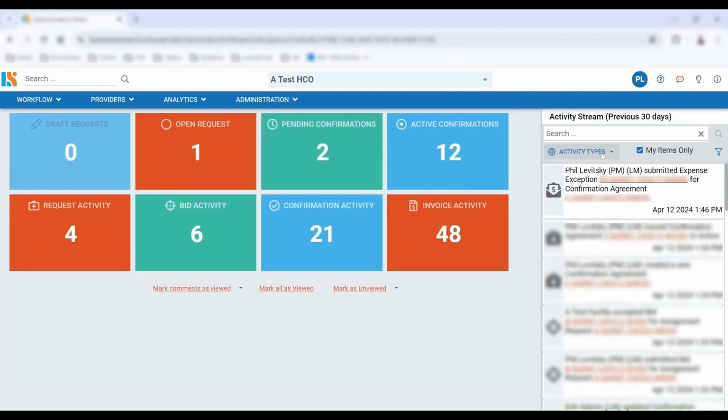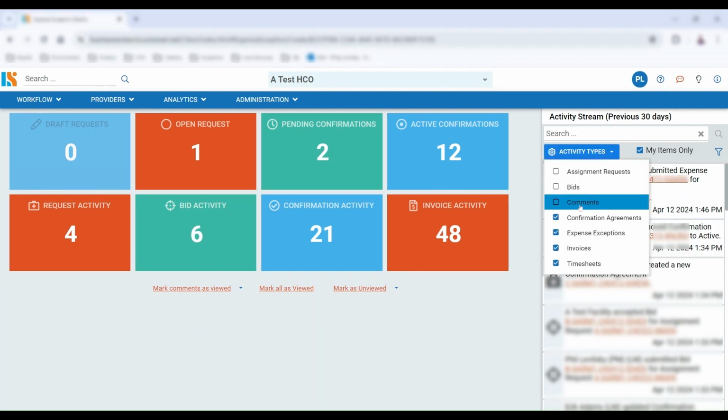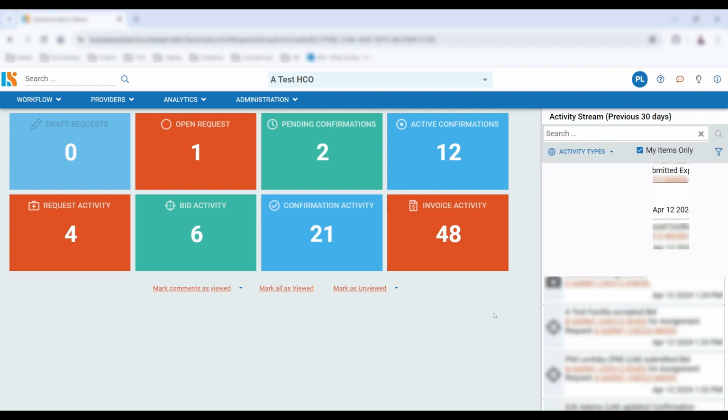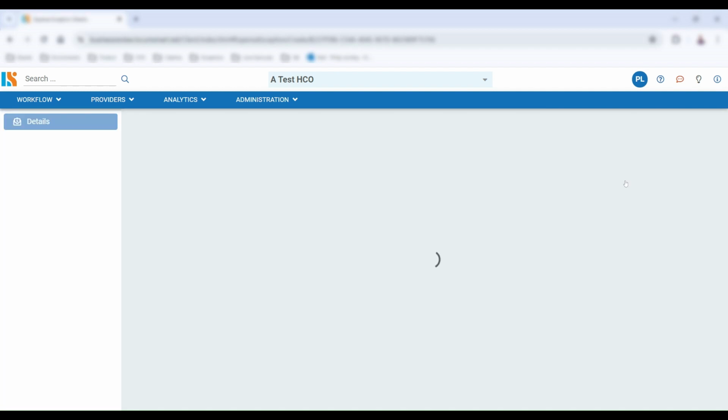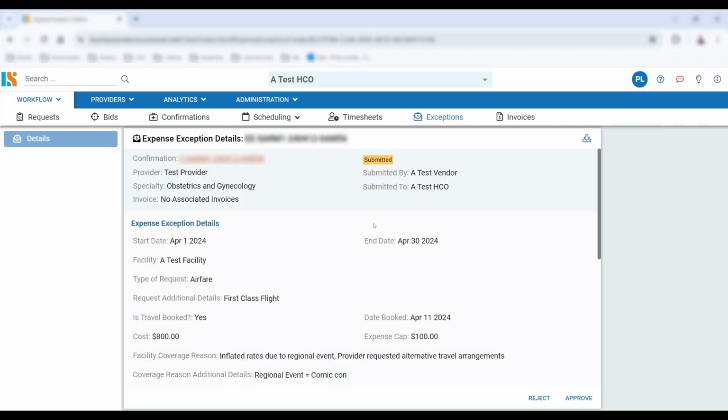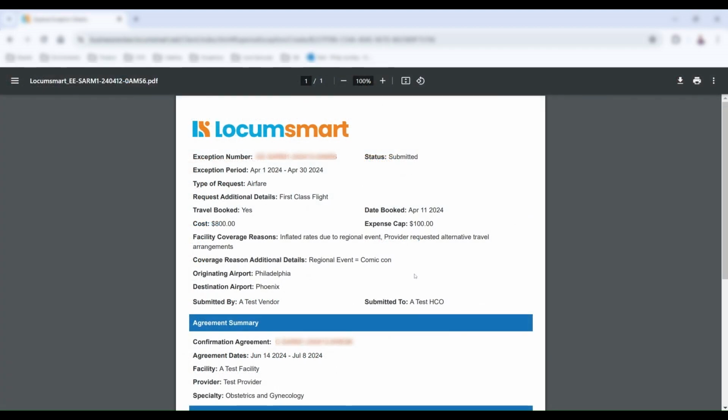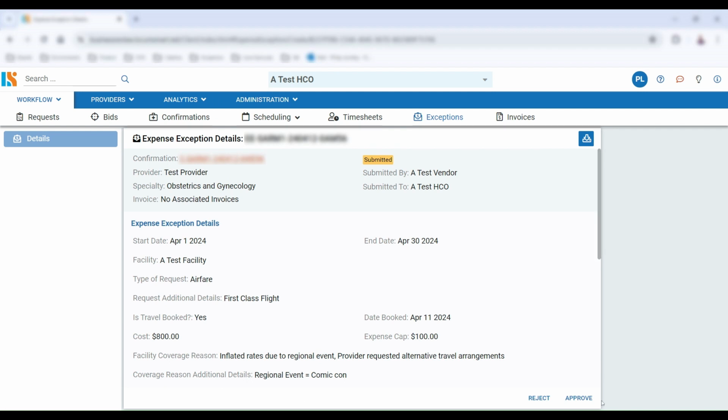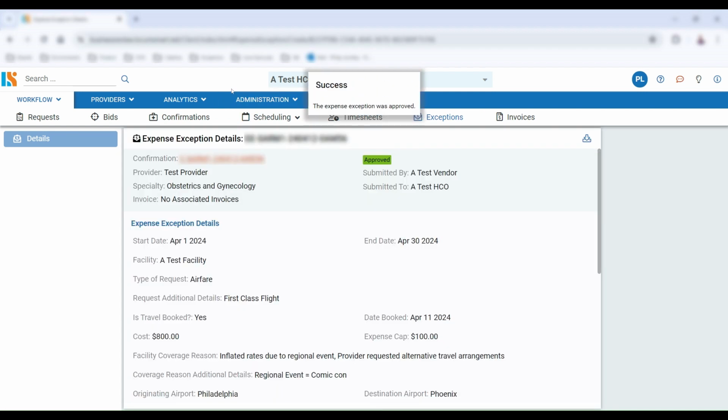Now let's see what this looks like from the HCO perspective. So notice that we have added expense exceptions right here in the activity stream. So we can go ahead and click on expense exception, and now we can see all the details, and the HCO can either approve or reject the request. They can also click at the top and download a PDF. And now the HCO can go to the bottom and click approved, and this expense exception has been approved.